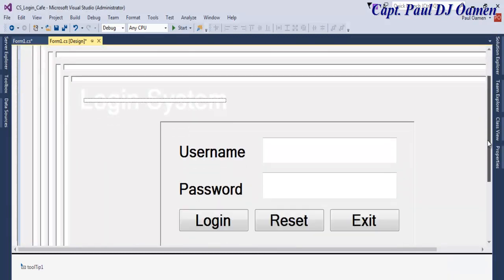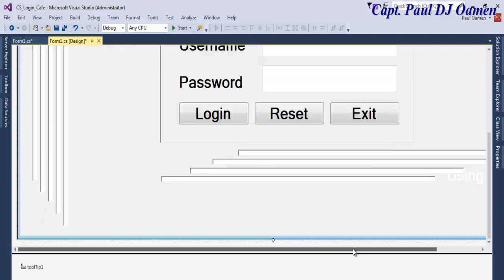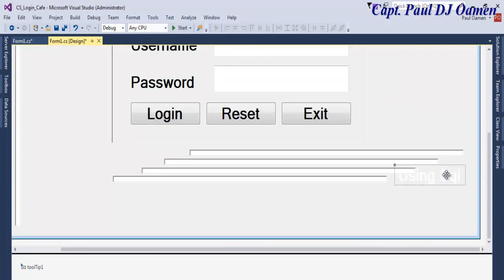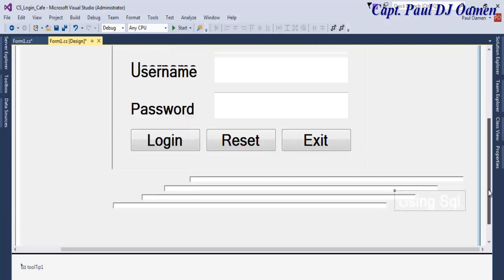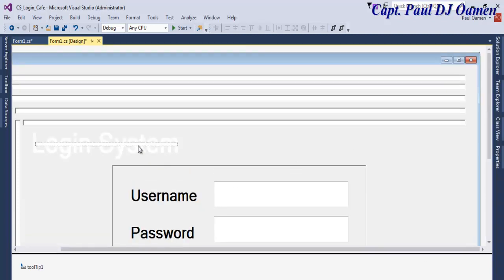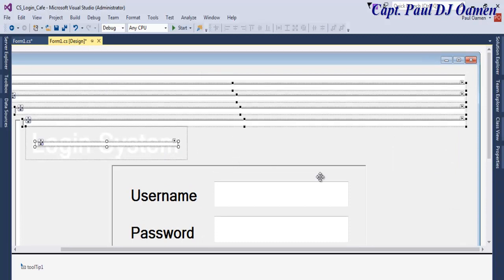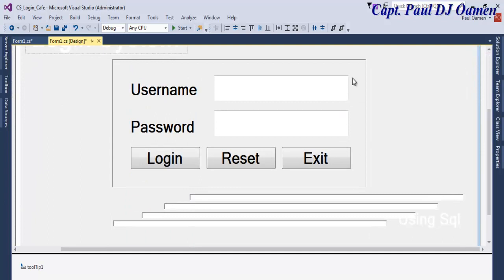Right there, guys, this is how the whole interface looks right now. Okay, I have an SQL there, using SQL, and up there I call that login system, and this is just a plain. Okay, so that's how it all looks. All of these are just design. You don't have to enter those. The most important bit is just this one.